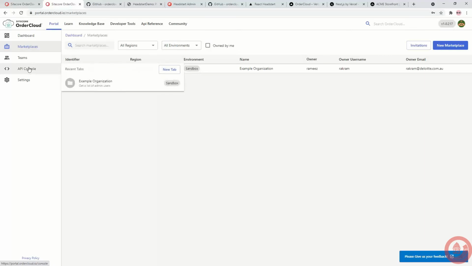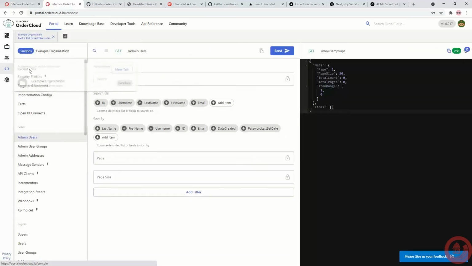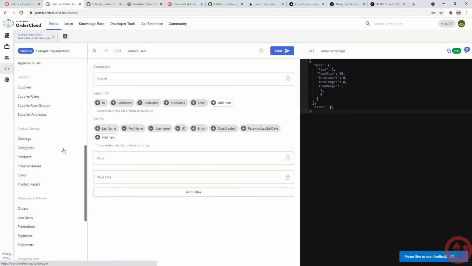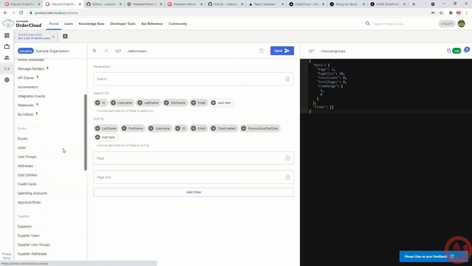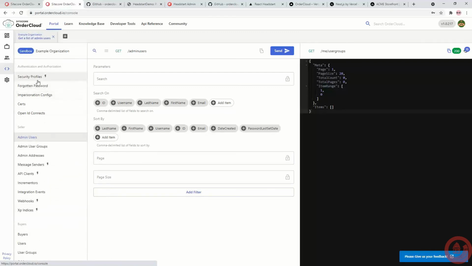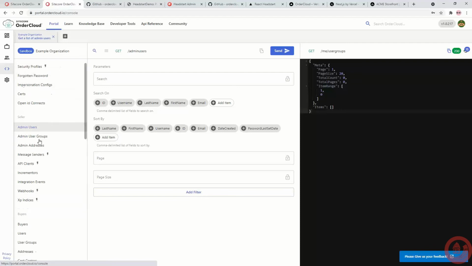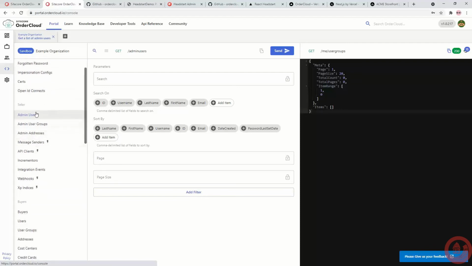What's interesting over here is the API console. So this basically allows you to interact with the platform. So think of it as a supercharged Postman within the portal. It basically provides all the functionality that you need to interact with the API.